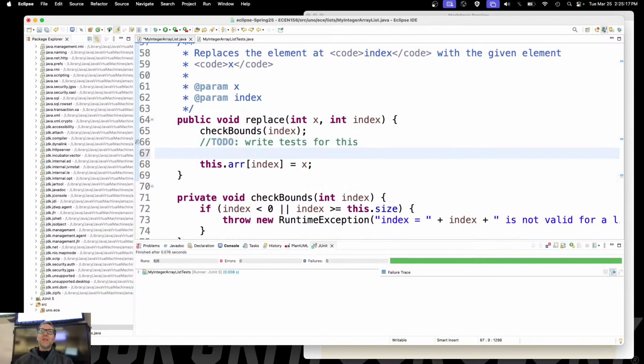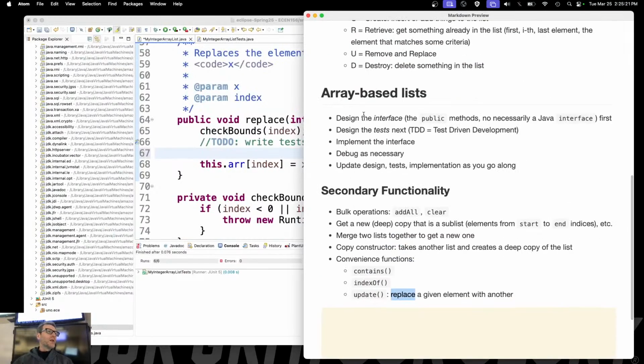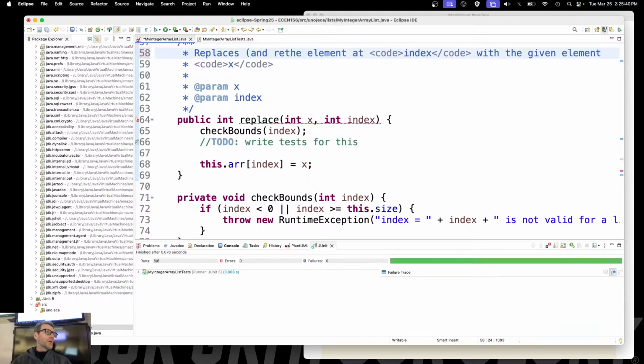Should we redesign this though? Again, we're going to go back and forth between designing, implementing, testing, etc. Anytime I see a void function, I think, can I make it more expressive? Can I make it more usable? What if I were to return what you just replaced? Replaces and returns the element at that given index. Right? To do, write test for it.